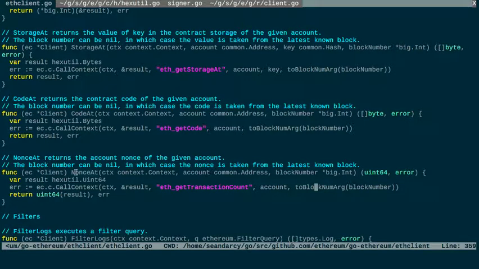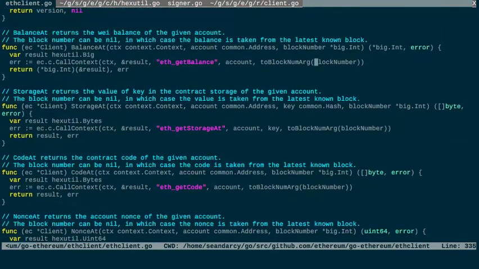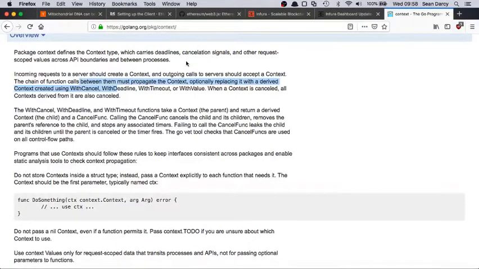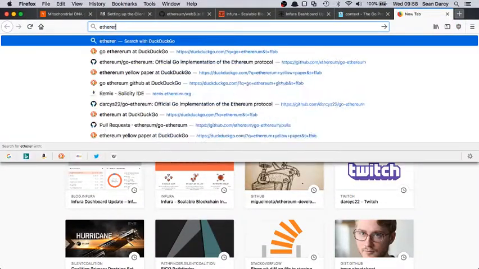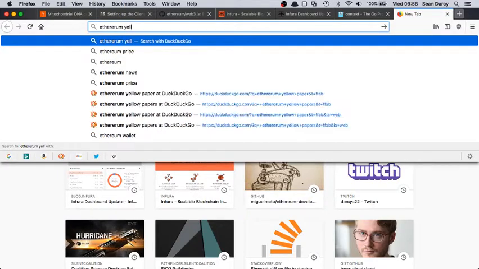It's got the nonce. So these are the 4 things that are in an account state, I believe. So Ethereum yellow paper.